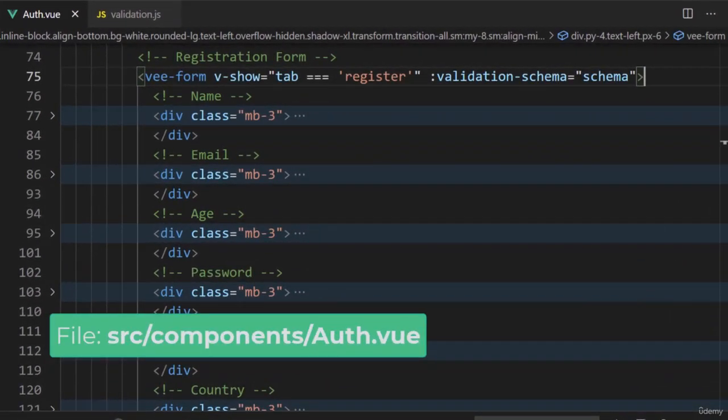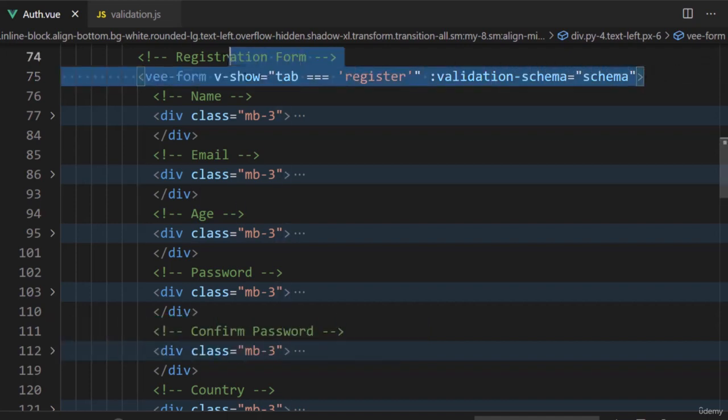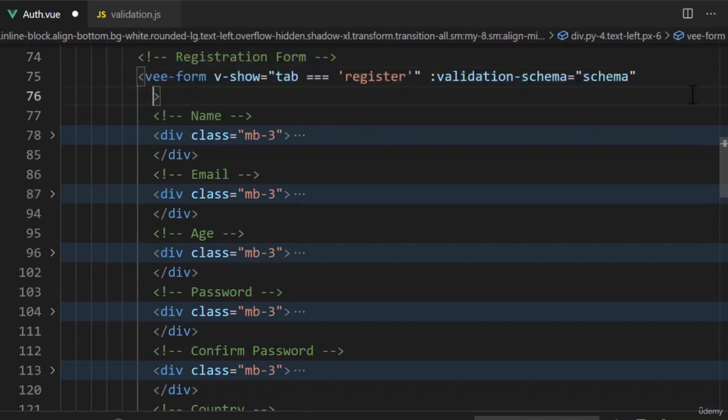Open the authentication component in your editor. We're going to be focusing on the form component we wrapped around the inputs. On the form component, we'll add an event listener for the submit event. The submit event is slightly different from the submit event for a form. vValidate creates its own version of the submit event.